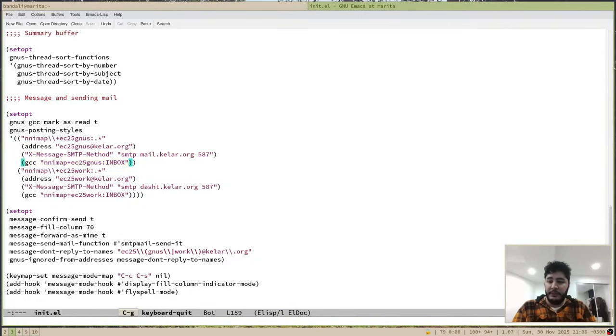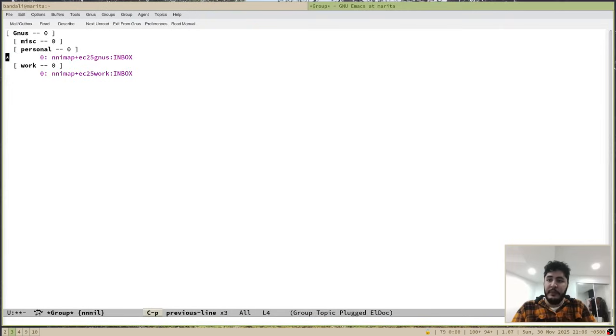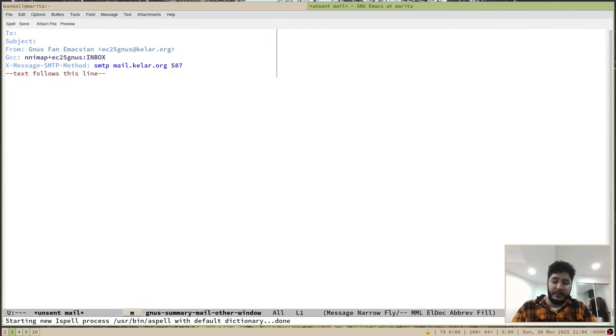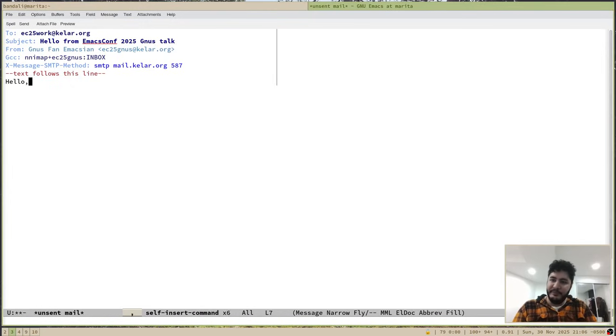So if we go ahead and launch Gnus again, we can go into our personal email here, hit M to compose a new message. We can prepare an email to, let's say, our work address. Hello from EmacsConf 2025 Geburtstag. Hello, this is just a test. Yeah, and we hit send.